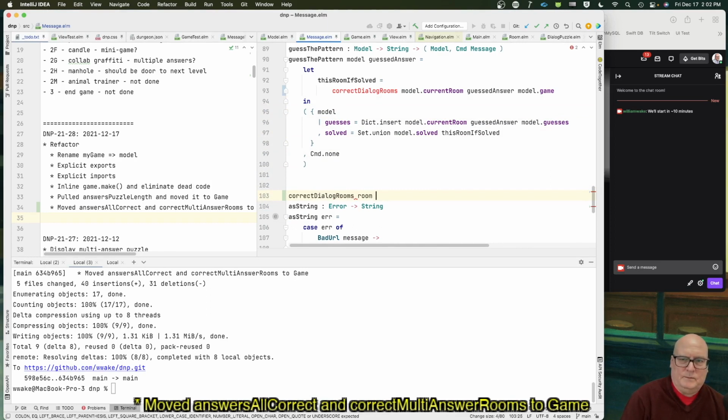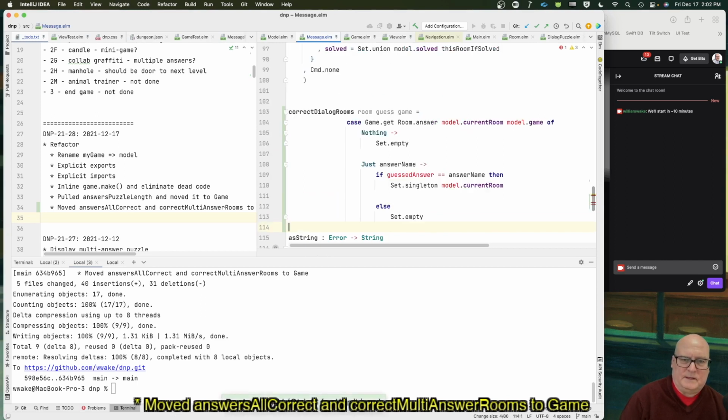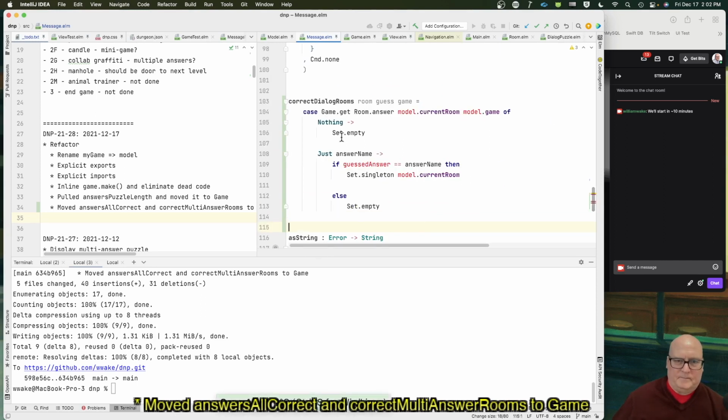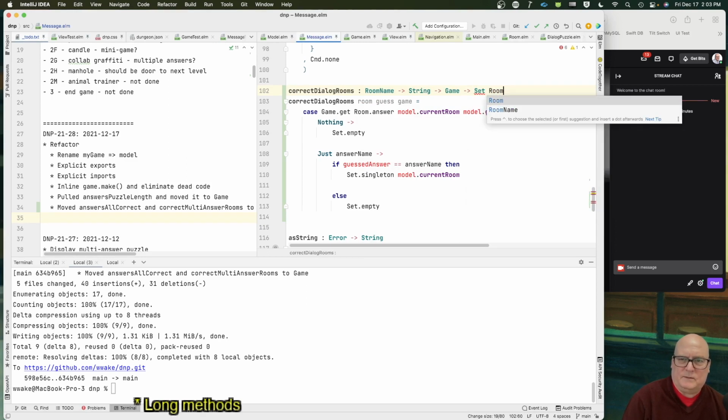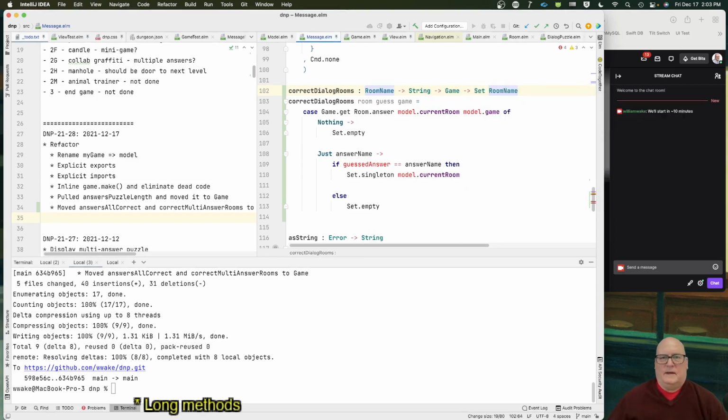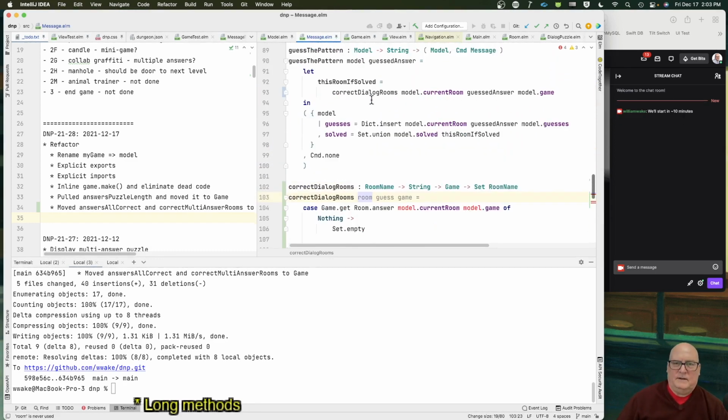So the room, the answer, the guess, and the game is that. And its type goes from a room name to a string to a game, and it produces a set of room names. That part's similar.